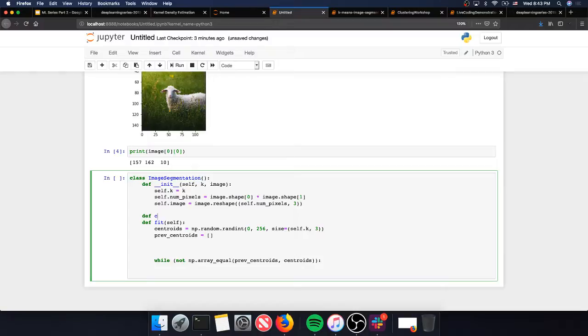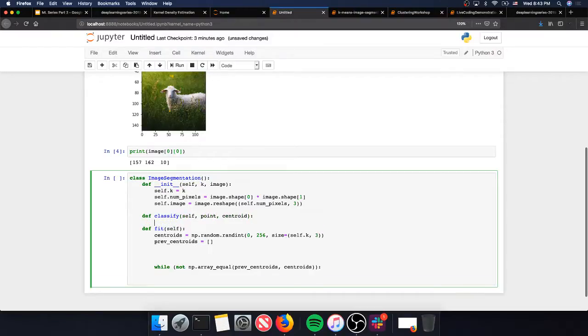I'm just going to call it def classify. This is going to take some point and the centroids. I'm going to use np.argmin with a list comprehension to find the Euclidean distance between the point and every centroid, to find which is the closest centroid. If you recall, I can use np.linalg.norm and just subtract the point from the centroid.